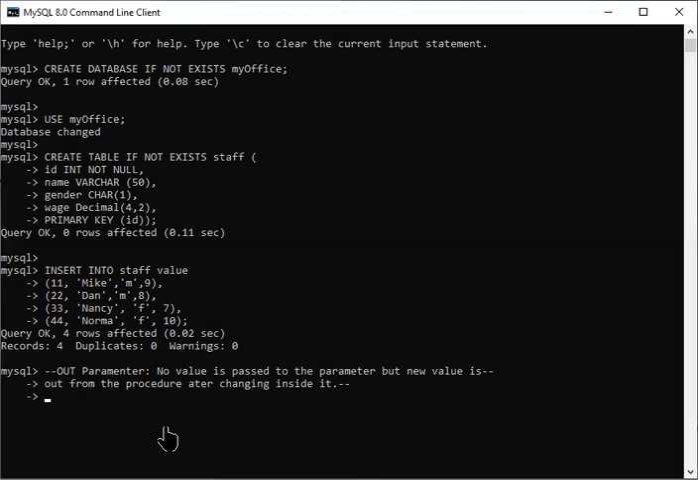Let's talk about out parameter. In out parameter, what happens? No value is passed to the parameter, but a new value comes out from the procedure after changing inside it. That means in in parameter, a parameter value is passed to the procedure, but in out parameter there is no value passed. When you call the procedure, there is a change inside, and we get the new value. I will show it with an example.